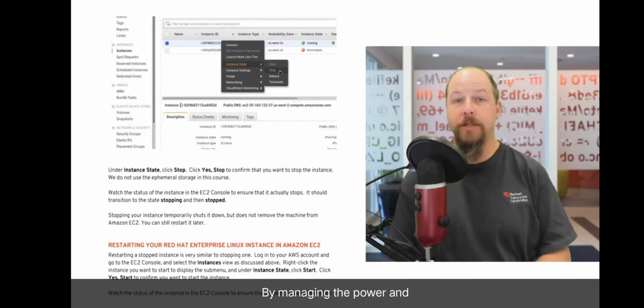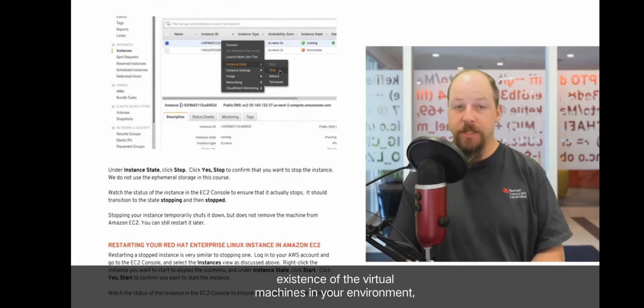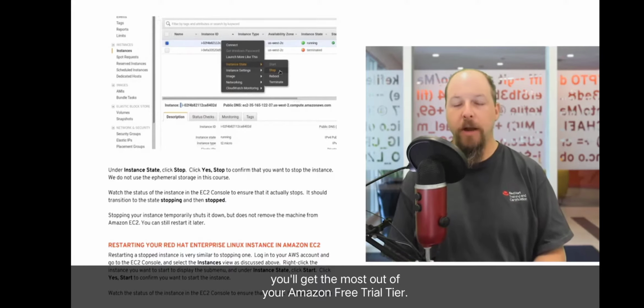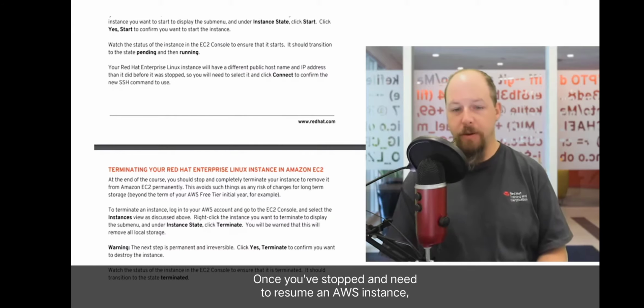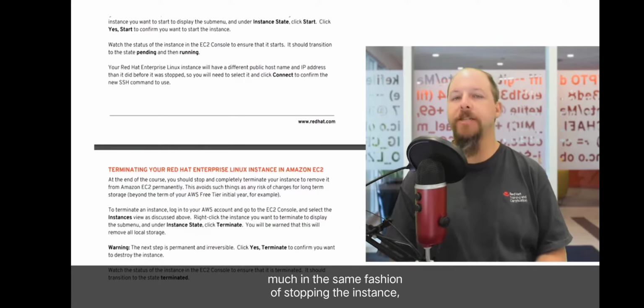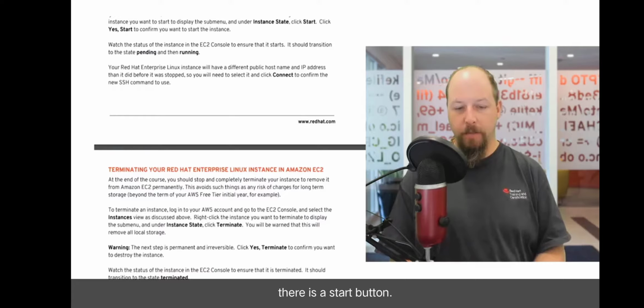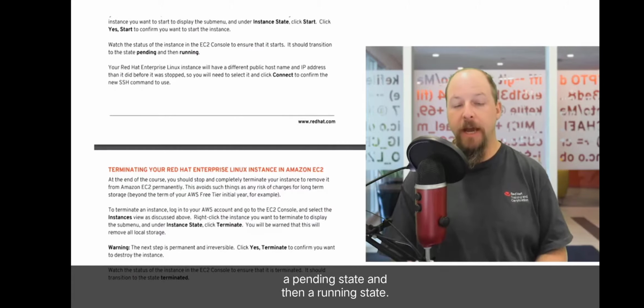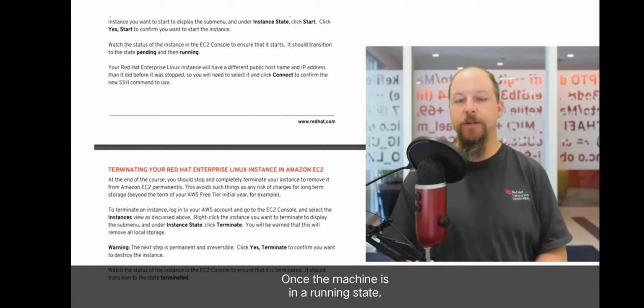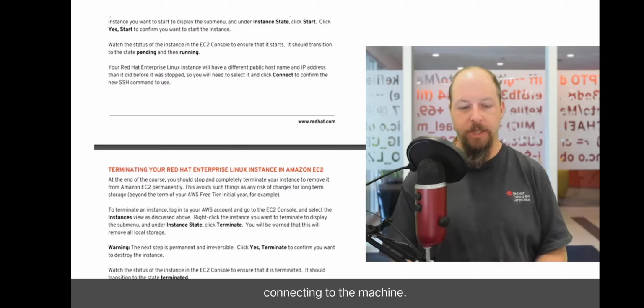By managing the power and existence of the virtual machines in your environment, you'll get the most out of your Amazon free trial tier. Once you've stopped and need to resume an AWS instance, much in the same fashion of stopping the instance, there is a start button. When selected, your machine should go into a pending state and then a running state. Once the machine is in a running state, you should be able to proceed with connecting to the machine.